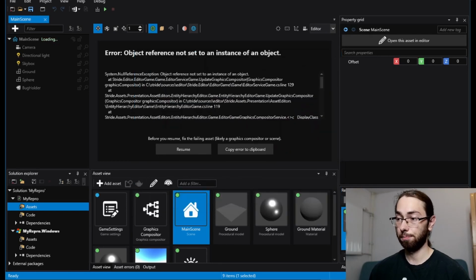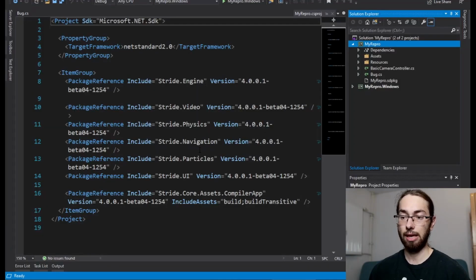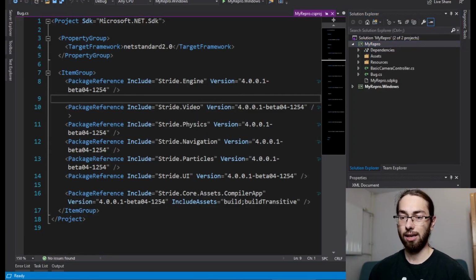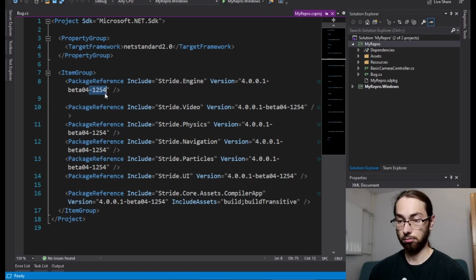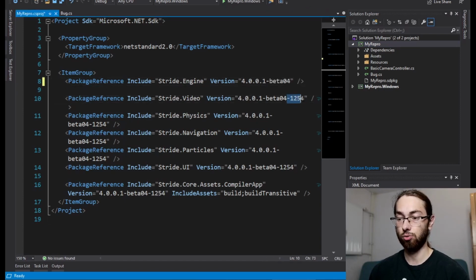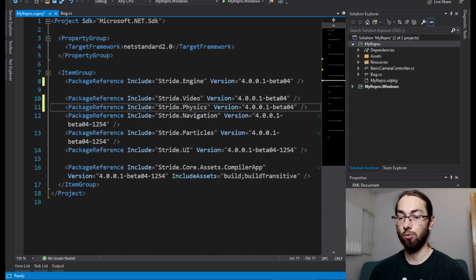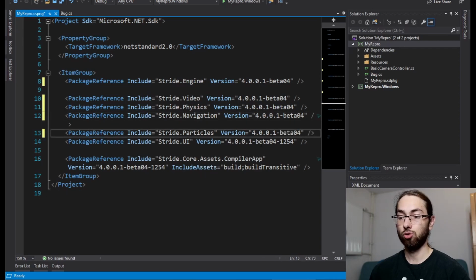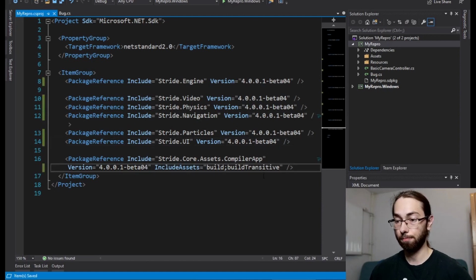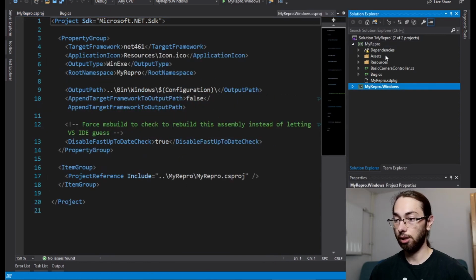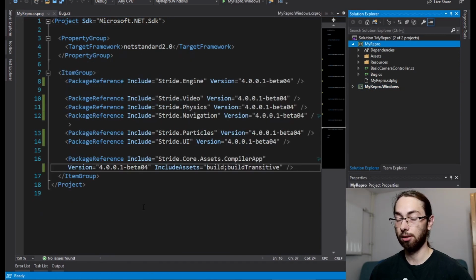Right. So what happened is it didn't think about upgrading the project. And I cannot really use a different version of Stride with a different project version. Right? So here the project has references to all the Stride libraries. And the Stride Game Studio and the asset compiler need to match that version that the game is actually referencing. So I have to do it only here in this one project.